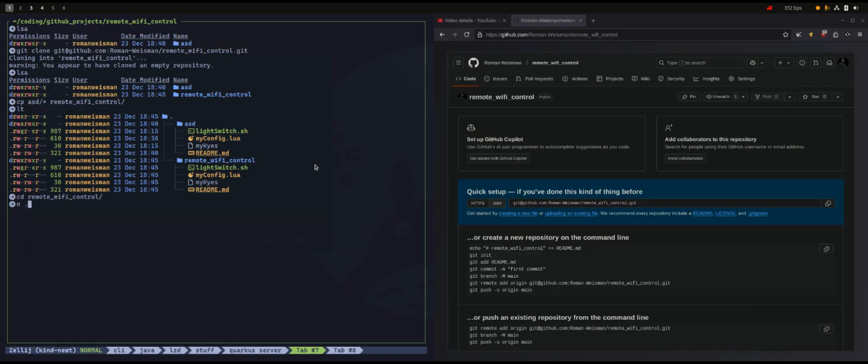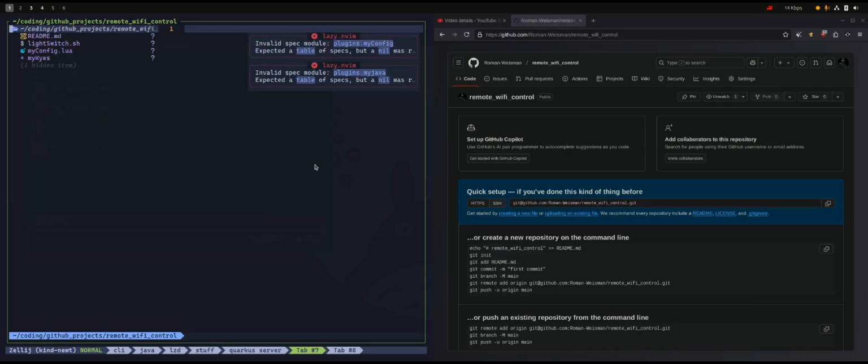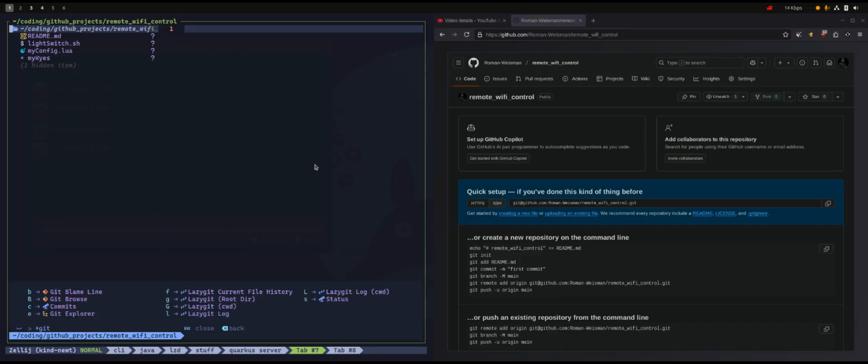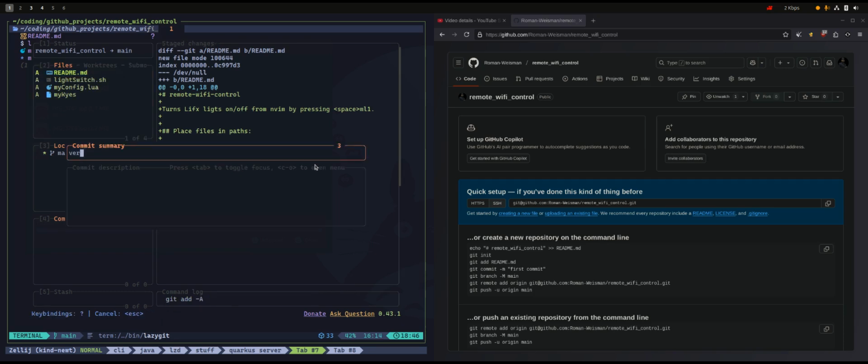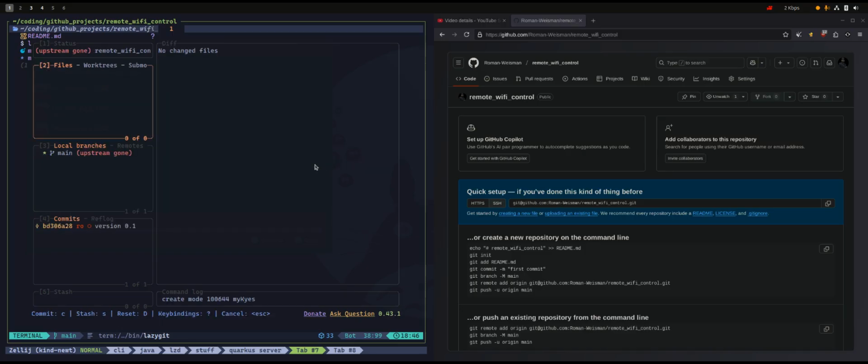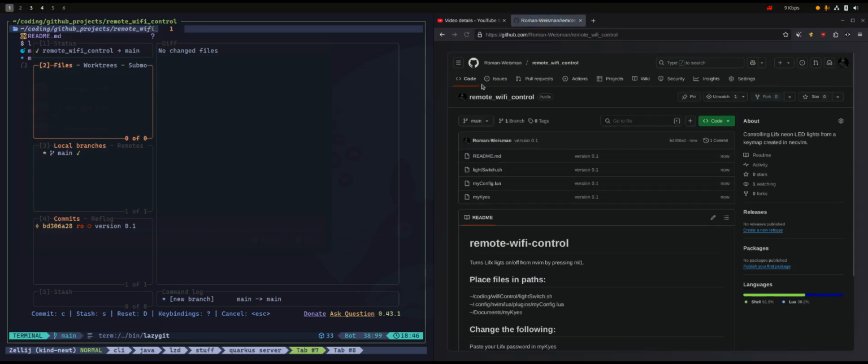and opening Neovim. From here, I'm opening lazygit, space GG, selecting everything, C version, let's say 0.1, and then I'm doing push with capital P. Now I'm refreshing the page. All the files are uploaded.